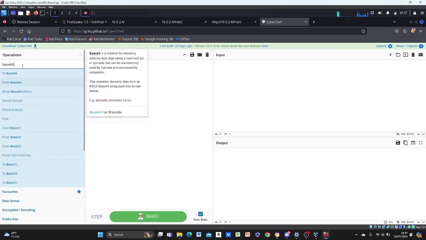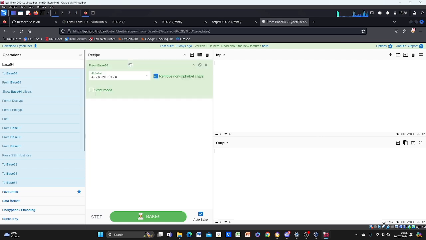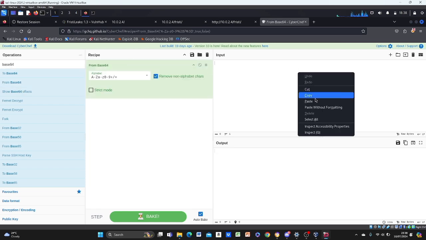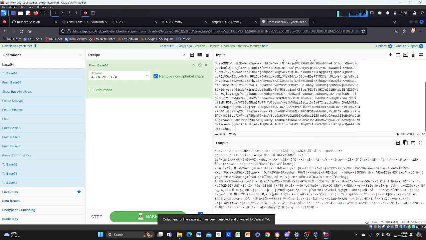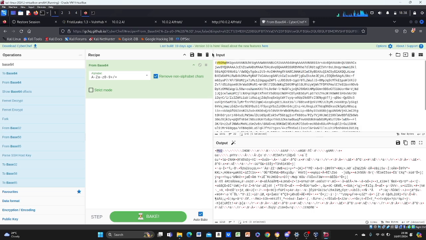Then you see To Base 64, From Base 64. All right. So I'm going to drag this here. Then I'm going to paste all of this. All right. Output, end of line separator, restricted, blah, blah. So the first thing I see here is a PNG. That's the first few data bits of the raw file, or that gibberish looking content, permit me to say so. All right, so I see that it is because in its format it's actually gibberish.